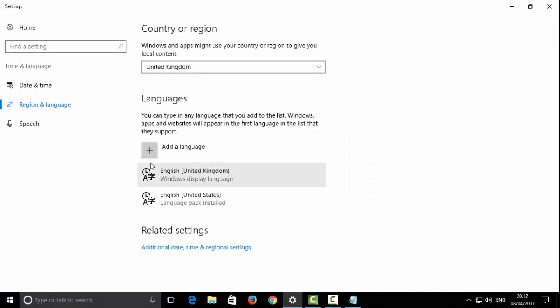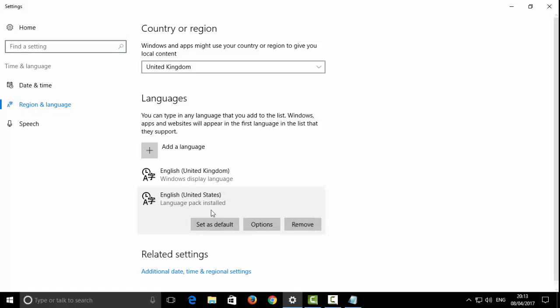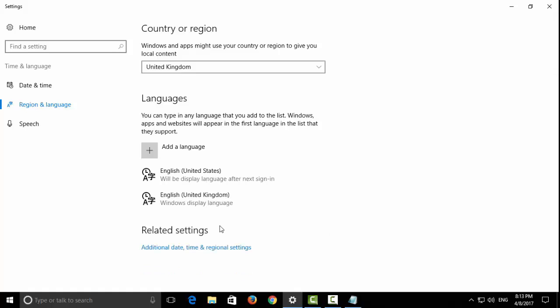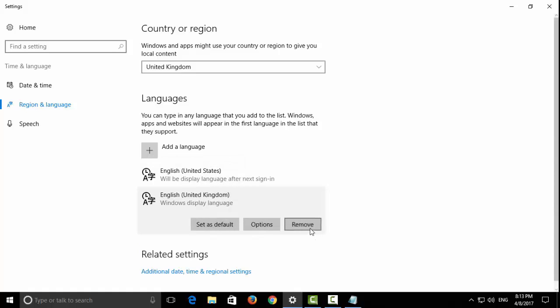And here you must have English United Kingdom as your default one. It should be on the top and English United States should be on the bottom. So all you have to do is just click on the United States option and then set as default. And now it is set as default, and it's optional, you may just click on it and simply remove it.